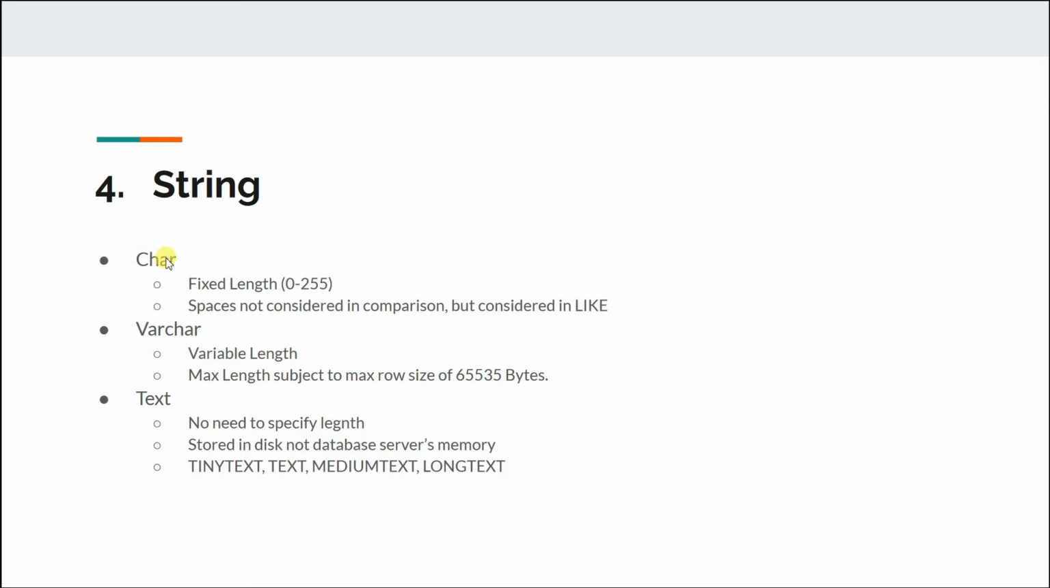But instead of that, if you do char 50, the size it will be occupying is of 50 characters. And in text, you don't need to specify a length. It's usually for very long texts, like a blog post or an article. It is stored in disk and not in the database server memory. And just like normal integers, you can also choose to have tiny text, medium text, and long text. Okay.